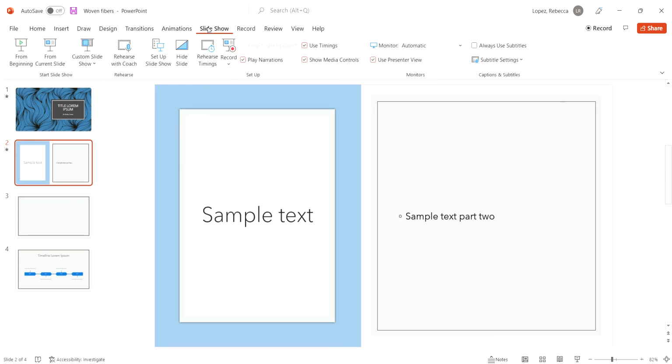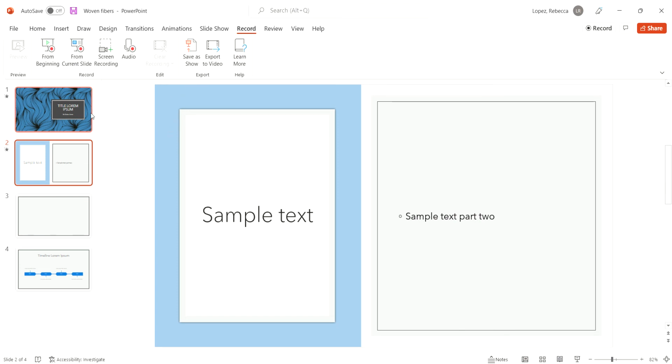Moving on to the Slideshow tab, this is where you can practice your slideshow. You can look at timings, you can set it up, you can even record it. So if you need to send in your slideshow as opposed to giving it in person, this is where you go. Very similar to this tab, which is where you can record video.